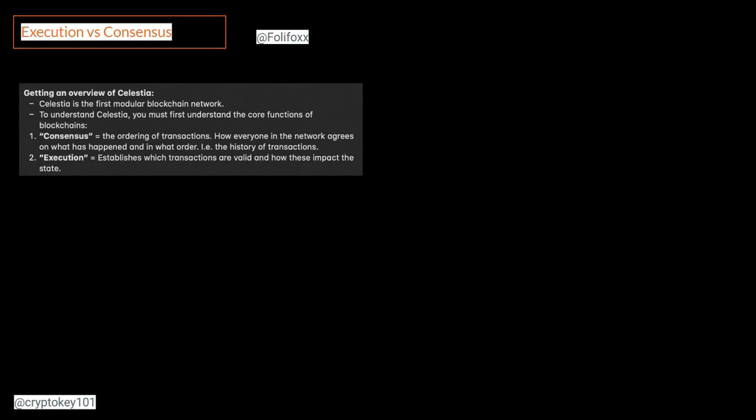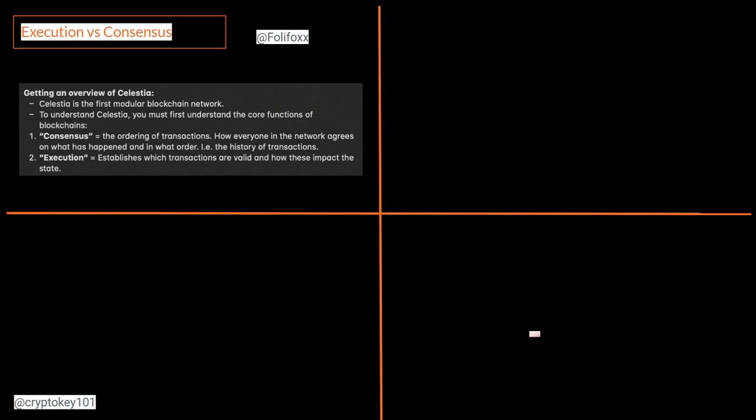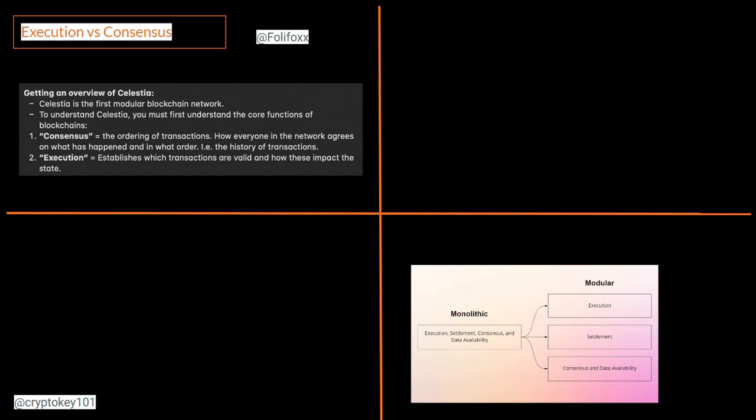So I took this picture, credit to this guy on Twitter, the handle Folly Fox. He actually put up this note. So we have, in the design of blockchains, and I'm no expert in the field, I leave that to the experts, what they call the monolithic design and then the modular design. Monolithic design is basically putting everything inside one place. Modular design basically says we separate it into modules.